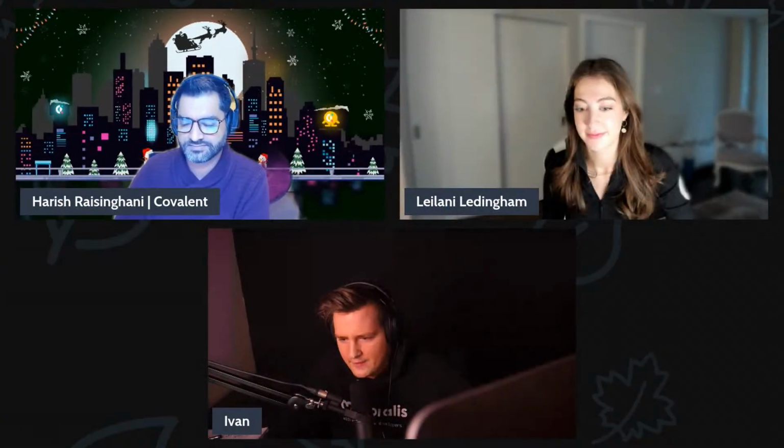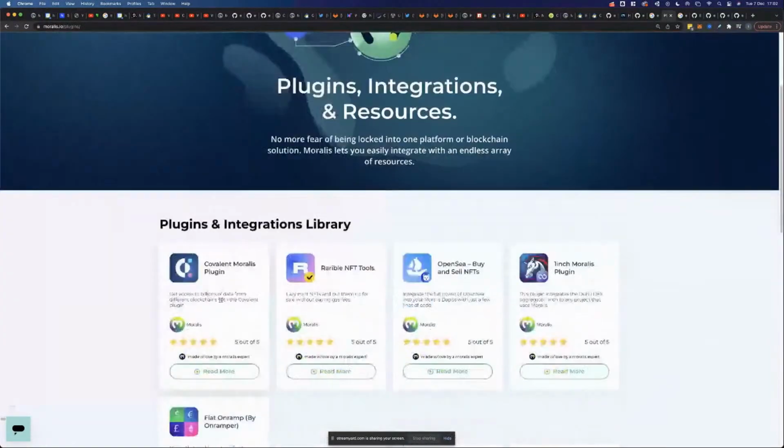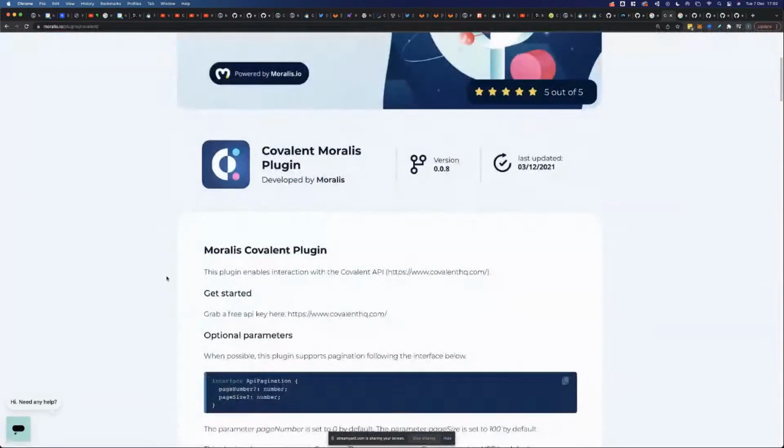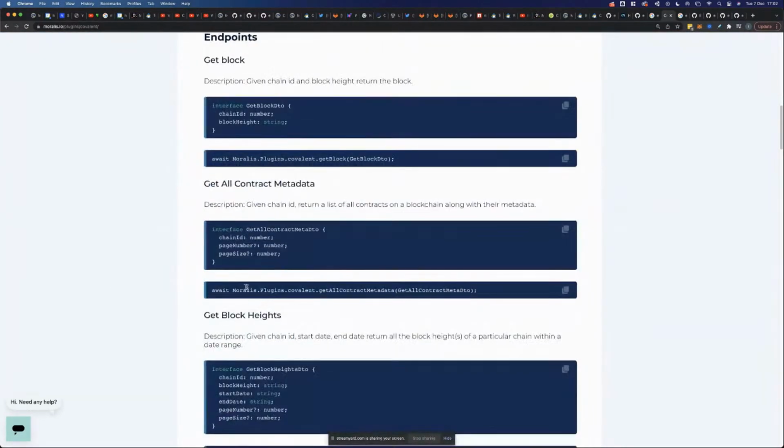But before we start, I just want to show you something very important: in Moralis, we now have full integration with Covalent, so that you can use it in all the different SDKs that we offer. If you go to Moralis plugins, everything the guys will speak about in this workshop you can easily access if you install the Covalent plugin in your Moralis server, and then you just write moralis.plugins.covalent, then the function name, and everything is available and ready to go.